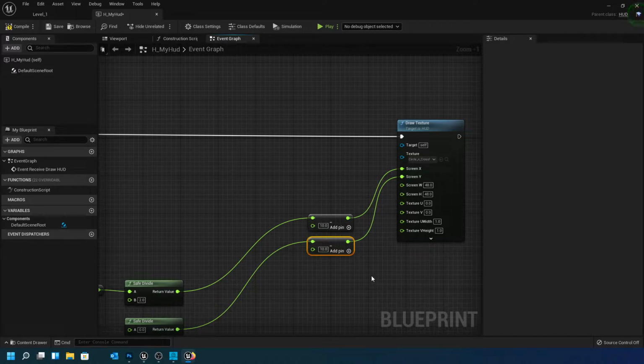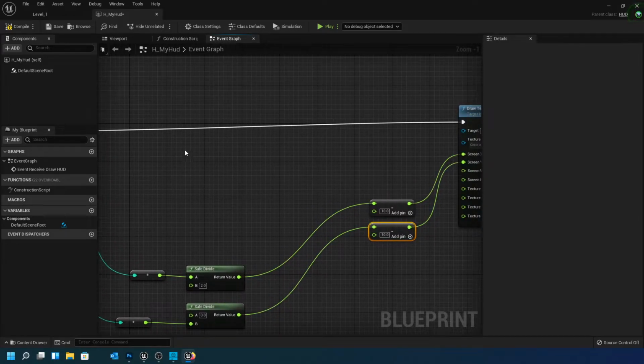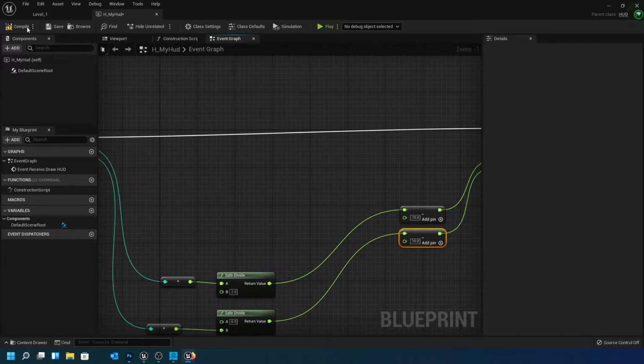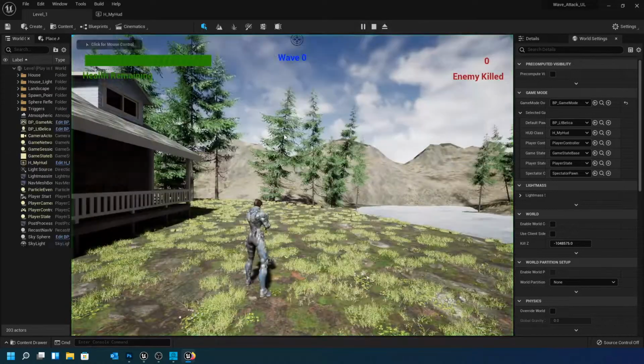All right, so now everything should be set up to actually create this and draw this reticle. So I'm going to save what I've got, compile it, save it, go back to my level 1, and hopefully this worked.